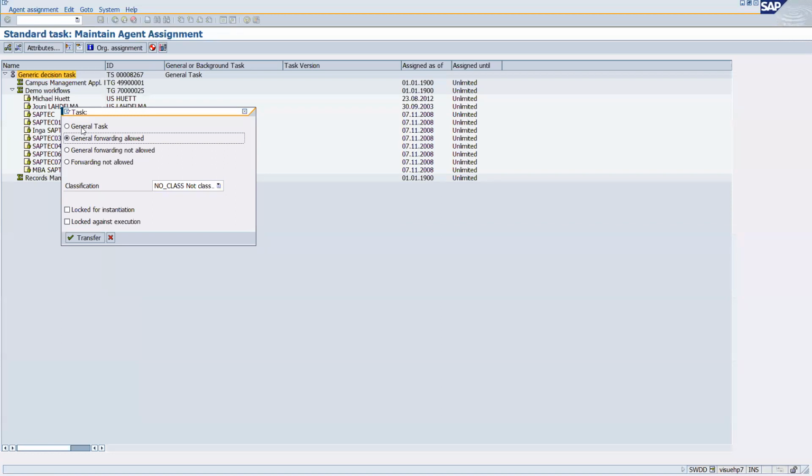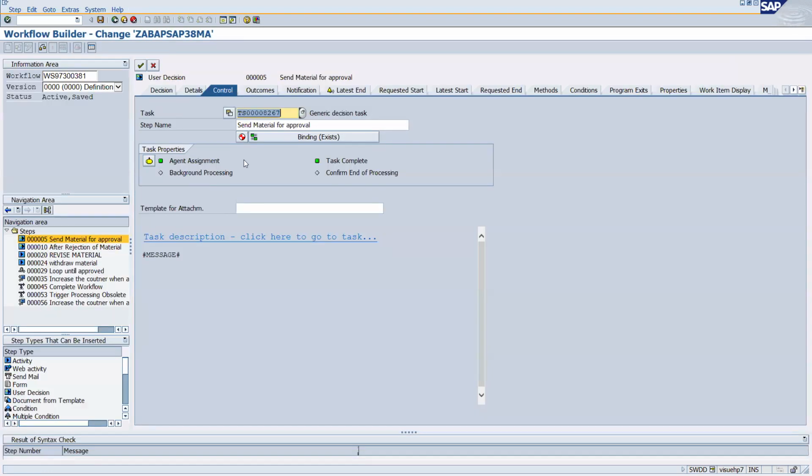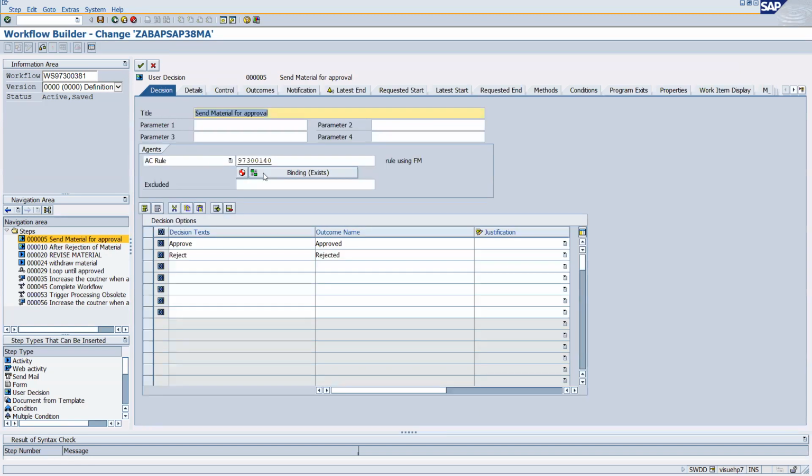Why? Because you have chosen the general task, and if general task is there, everyone in your organization will be possible agents. Whatever this rule is determining as the agent, obviously that is going to be common. If you have the general task and if no agents are returned, in that case everyone in the organization will receive the work item.